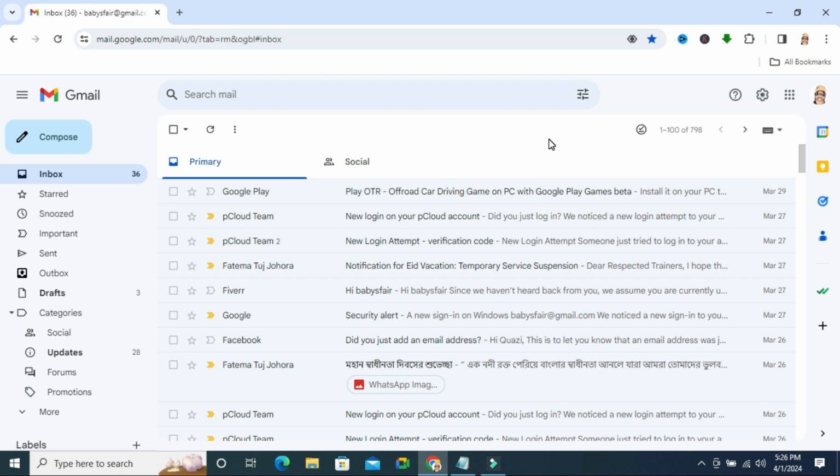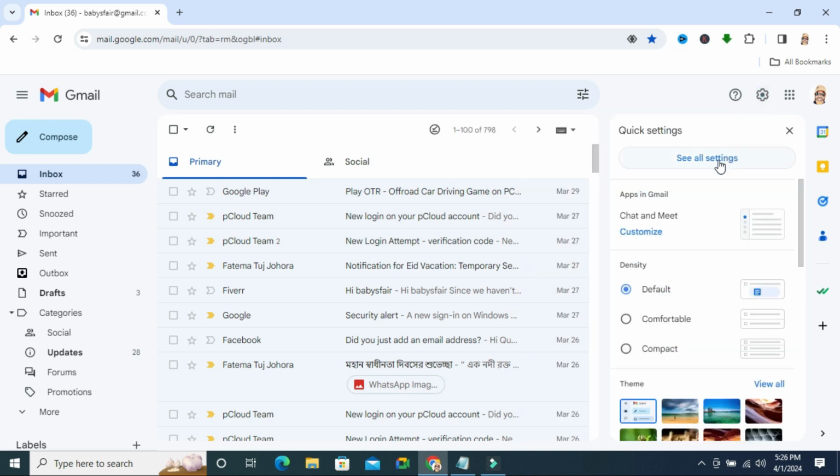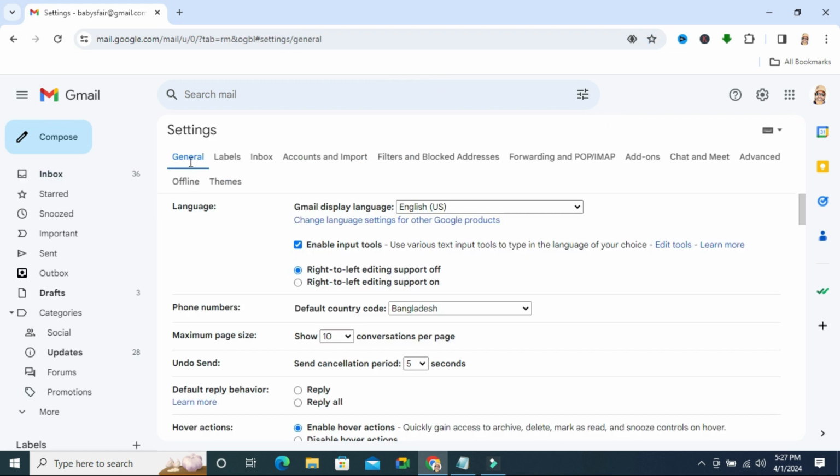To increase the email send cancellation period in Gmail, go to your Gmail account. Click on the gear icon called settings on the upper right corner. Now click on see all settings. In settings, the general tab is selected.